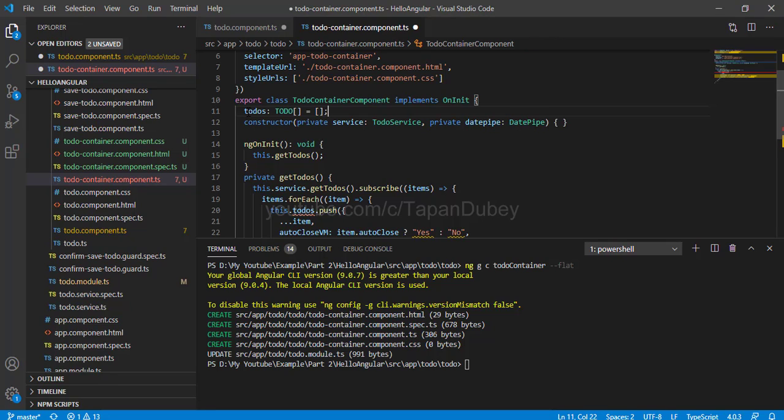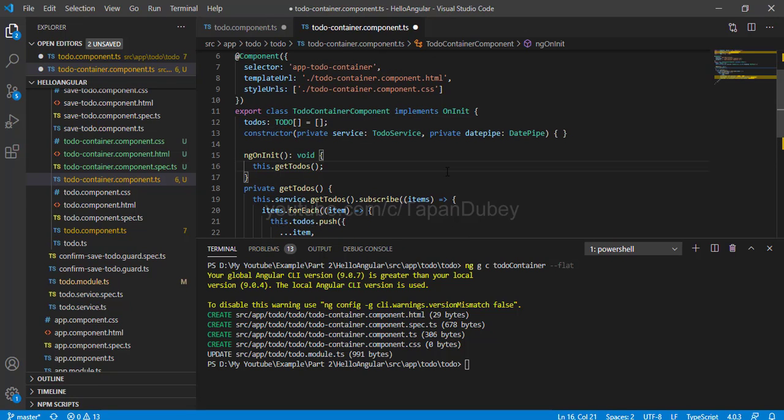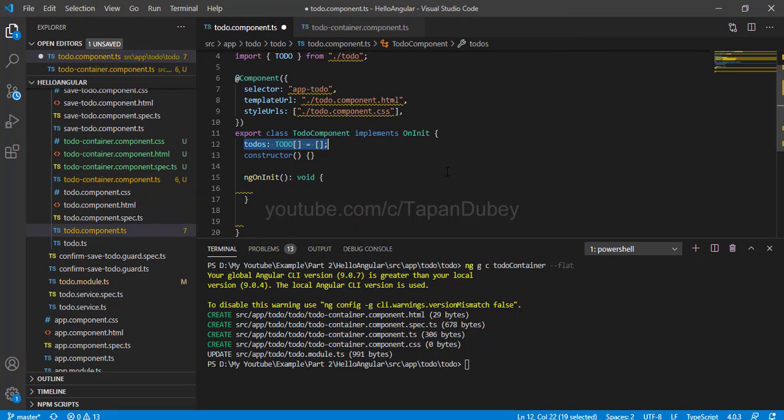So I can paste it here, and let's import our to do model. So let's quick fix and import it. So that's all. We have successfully moved our code from presentation to container. So now our container component will be the parent of our presentation.